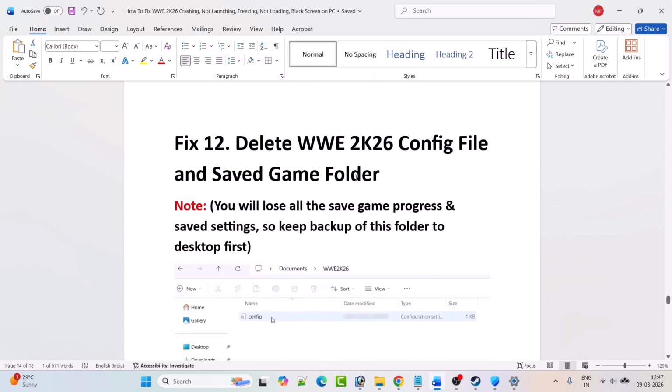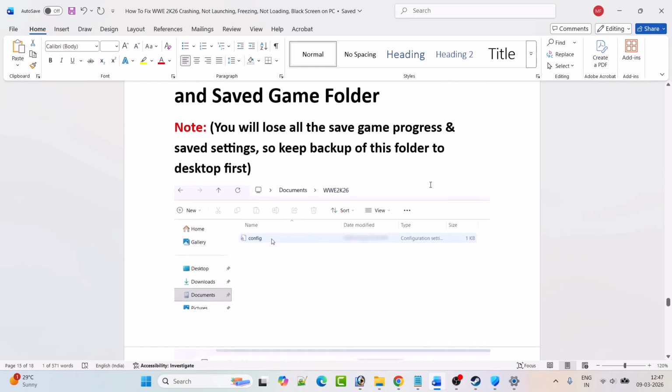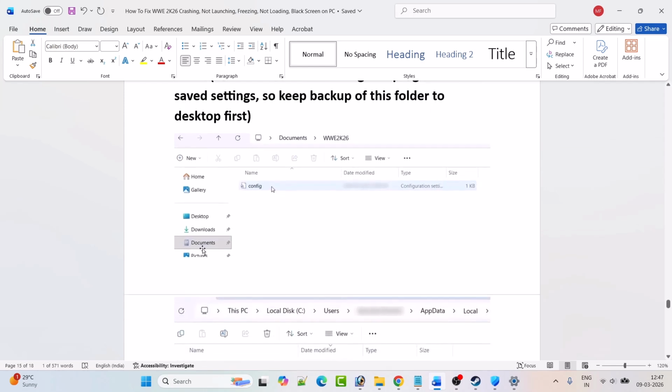Fix 12 is to delete the WWE 2K26 config file and saved game folder. Now please take note, you will lose all the save game progress and save settings. So keep a backup of these two folders on the desktop first. Open File Explorer and on the left click on Documents and then open the WWE 2K26 folder and here you will see the config file. Right click on it and first copy it and paste it to the desktop to keep the backup, and then right click on it and select delete to delete it.